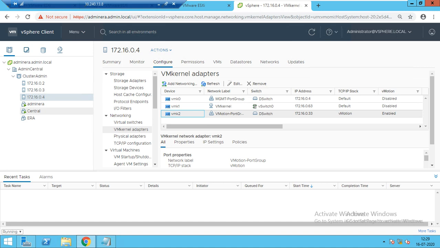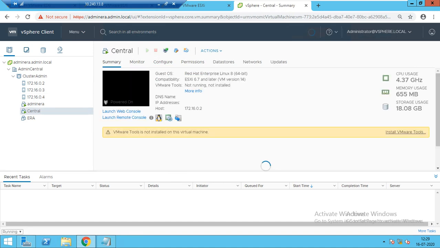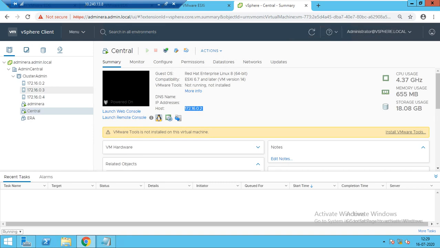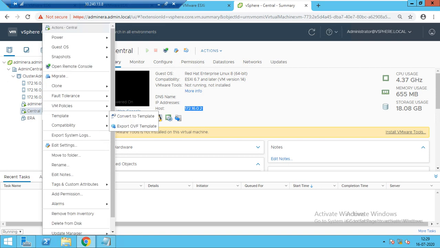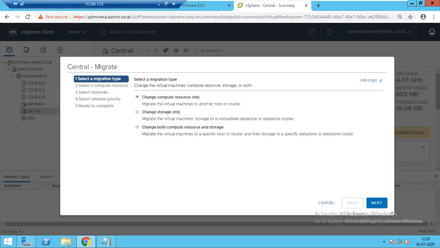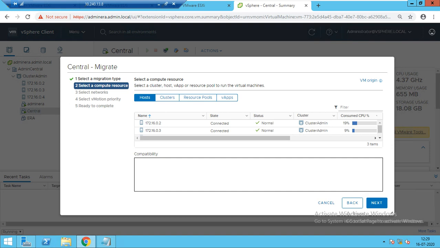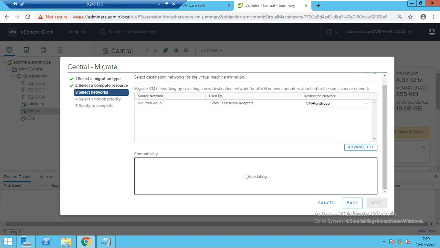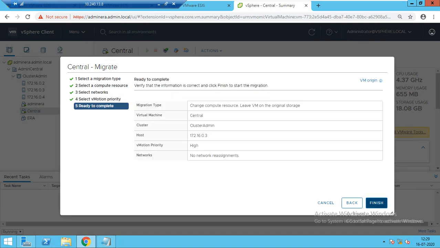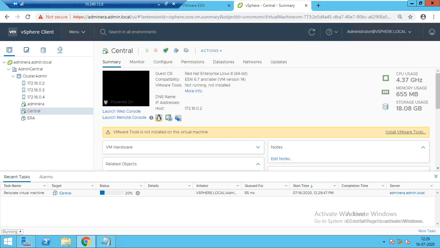Now I'll click on the virtual machine which is running. You can see this machine is on 0.2, and I want to migrate it to 0.3. So what I have to do is right click on it, migrate, next, then click on 0.3. The compatibility check succeeded, just next and next, because I don't want to change my port group for the VM. I'm keeping the same, next and next, and then finish. Now you can see the migration has been started.